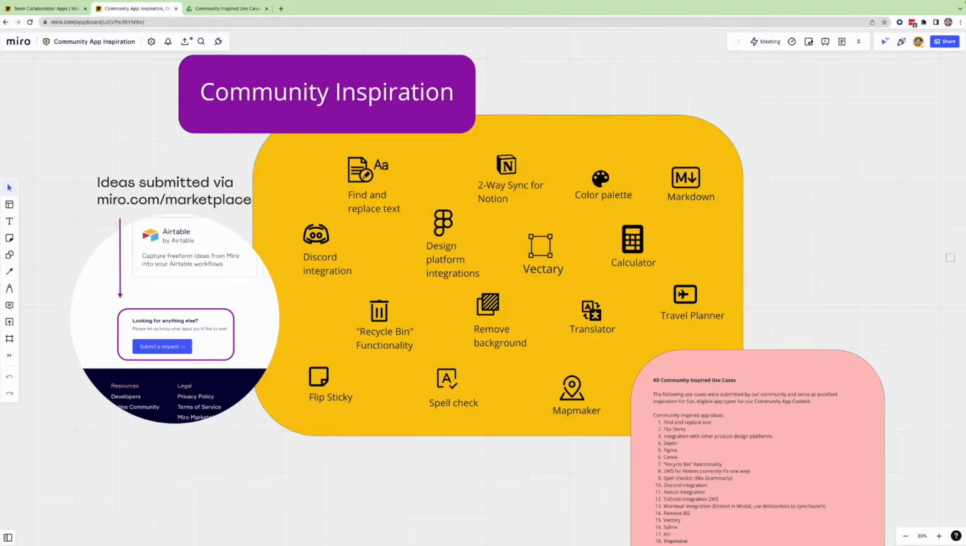Another one we have is a Discord integration. So it comes as no surprise that we're using Discord right now, but it'd be a really cool idea to have some kind of sync between a Miro board and a Discord server, for instance. Maybe this is posting messages in a Discord server as sticky notes on a Miro board or something like that. Nothing too fancy, but you could get as creative as you'd like.